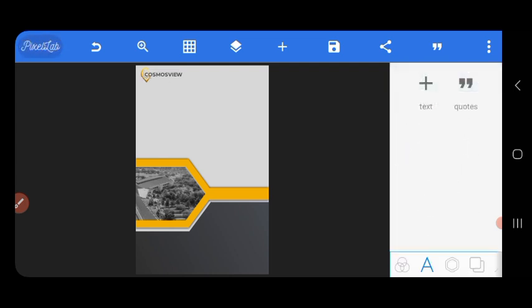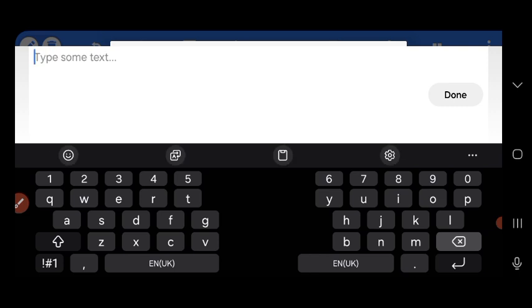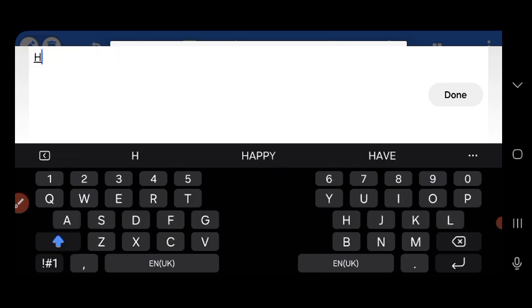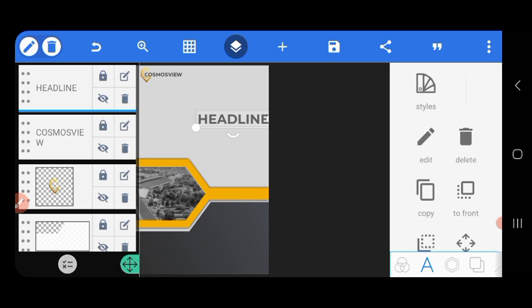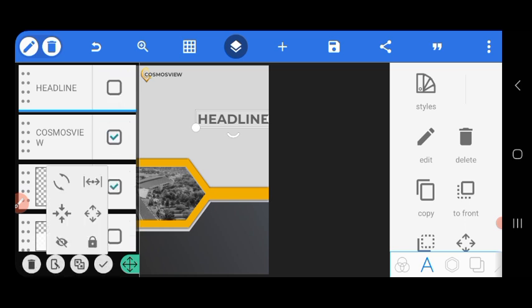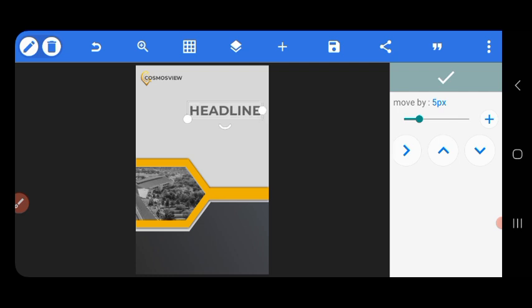Okay, so that's it. Now I have to copy this text because it's the same font that I'm using, just a different family. So come here and I'll put a general something here. So your headline can be here. Let's take the logo and the name down a little. Okay, your headline can be here.